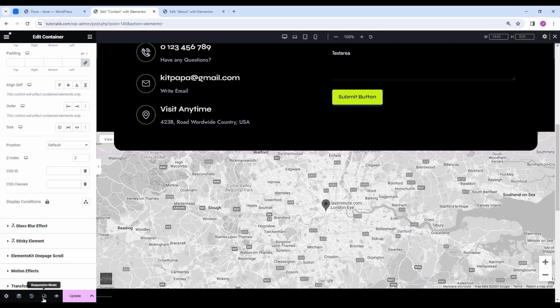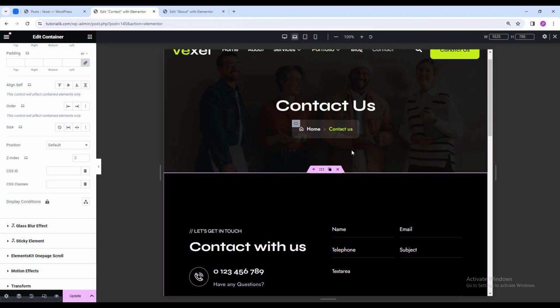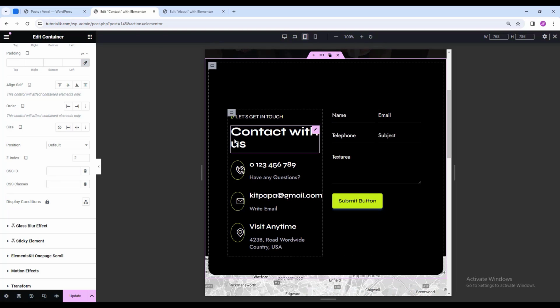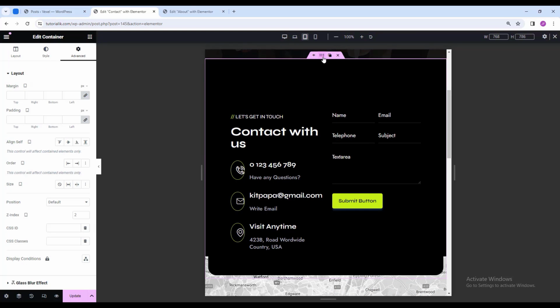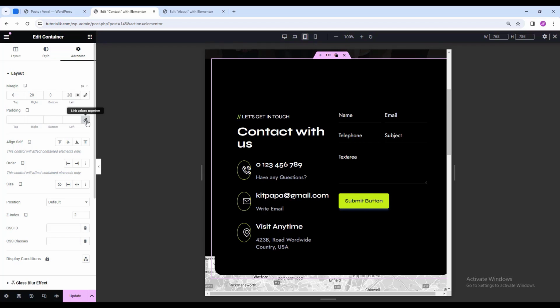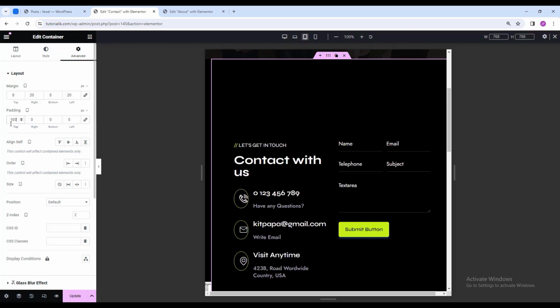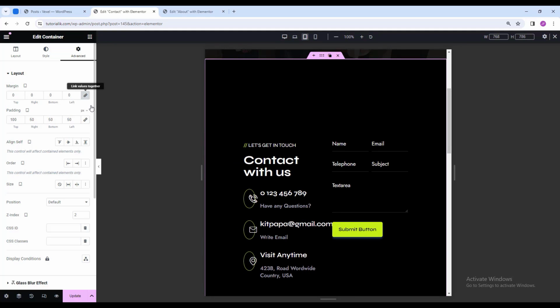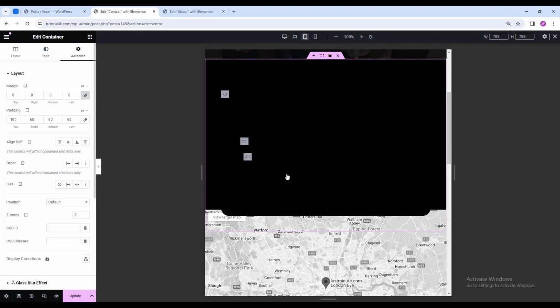From here in the responsive mode, let's check the laptop, it's perfect. Let's check the tablet, let's work on this little bit. So from here let's select the main section, and from here let's make the margin 20 on the right and 20 on the left, and let's make the padding 100, 50, 50 and 50. Actually let's keep the margin 0.